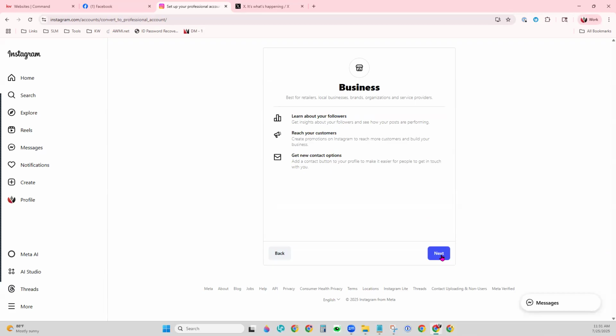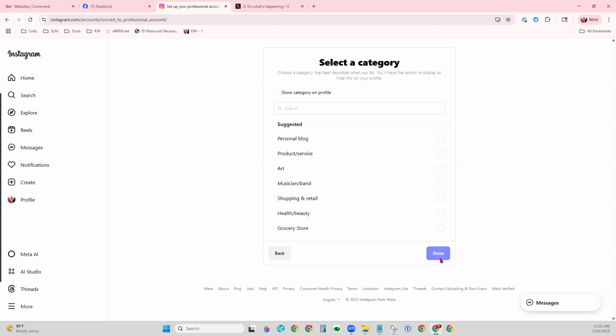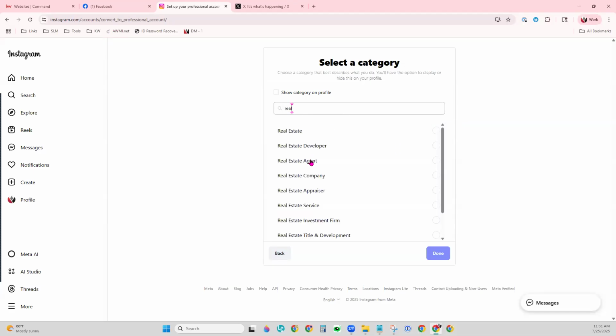It just gives you a little bit of a blurb about the business account. Hit next. And from here, you get to choose your category. There's several to choose from. We'll just type "real" in and you can see the different options here that you can choose from, whichever you feel is more like your personal niche or business. Go ahead and choose that.